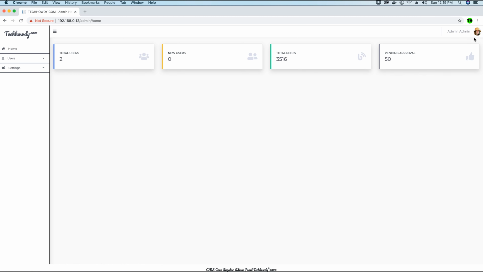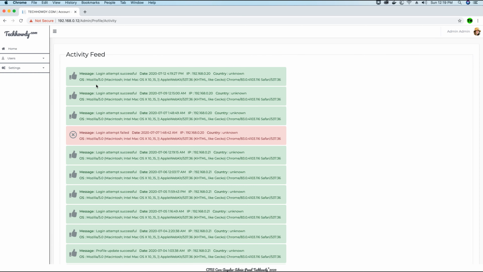And now when I'm on the home page, you would notice that we have a section under the profile photo over here which says activity log. So basically the users can track the activities that they perform on the account. So when I click on the activity log, there was an activity feed created that the user logged in and the attempt was successful.